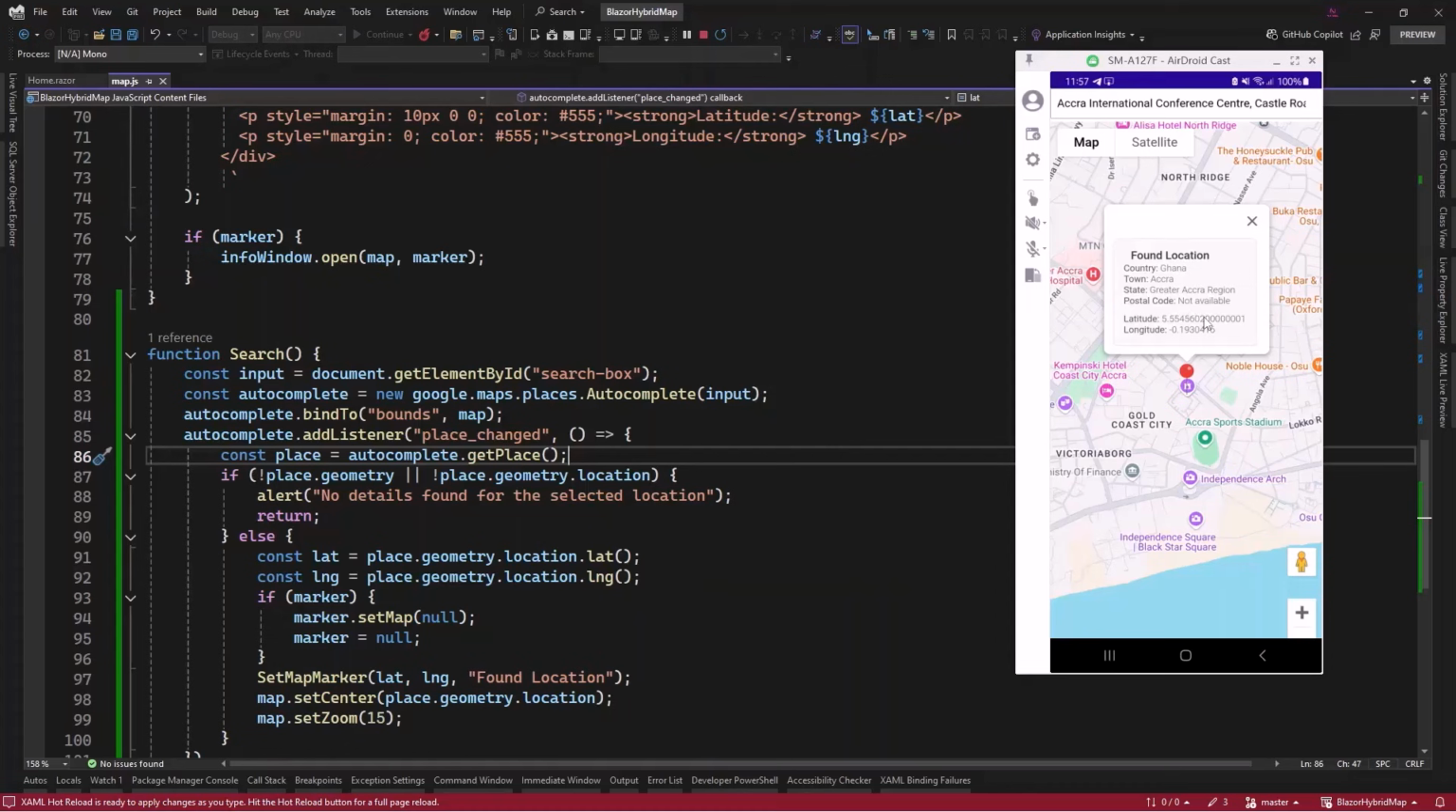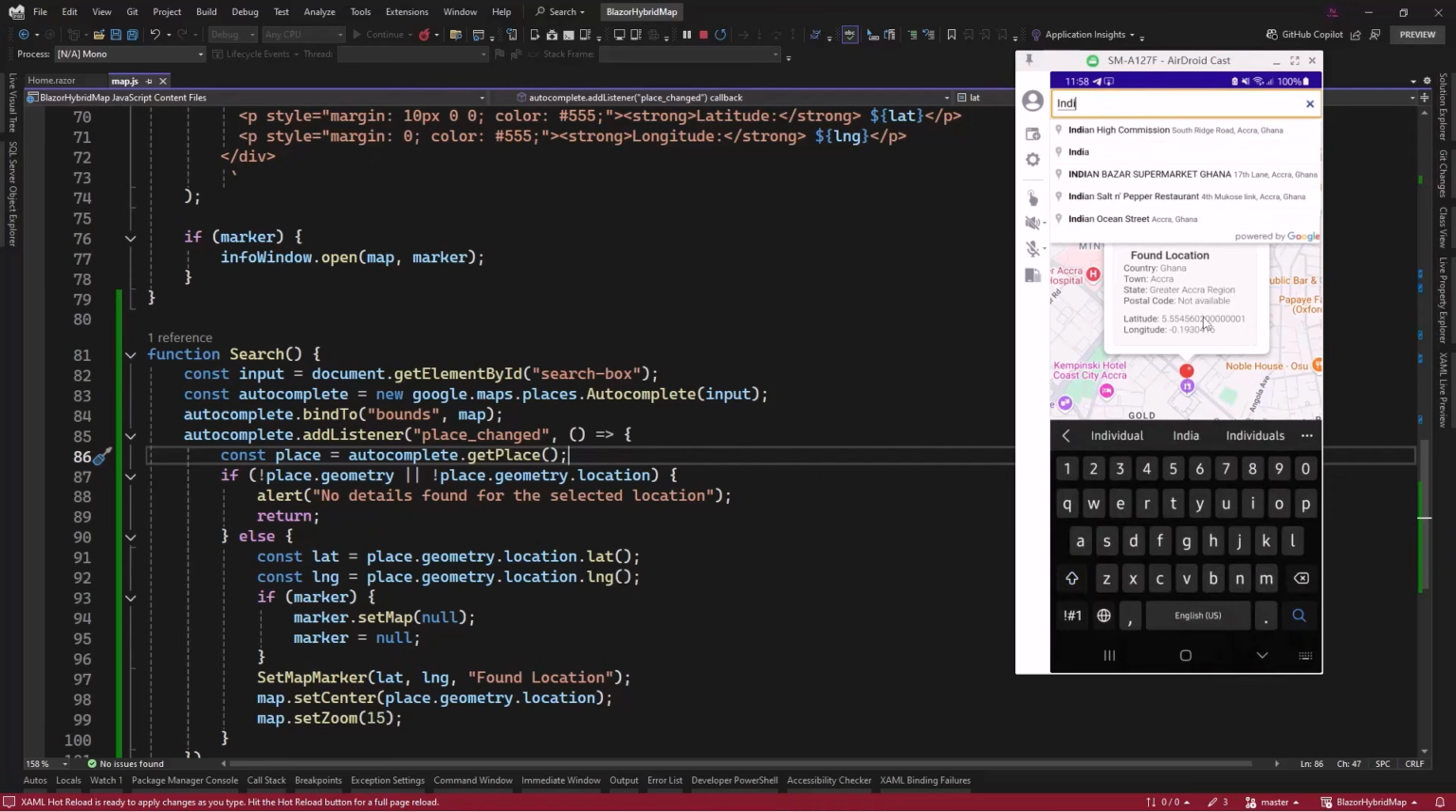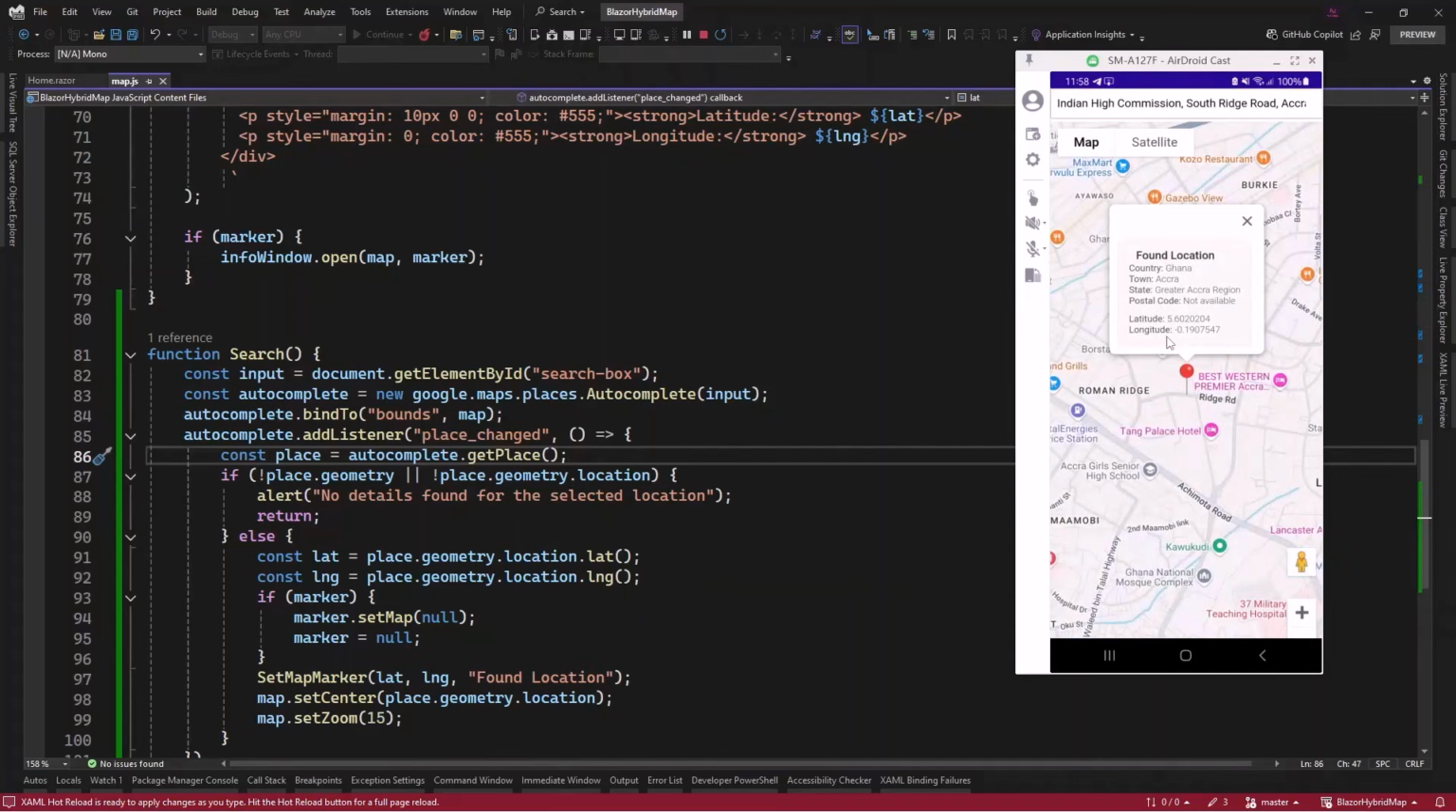Let's move away from Ghana. Let's go for another country. So here we're having maybe an Indian High Commission in Ghana. No, we don't want to do that. Okay, so let's choose that. Let's use that. And you can see now this where it is. So if I'm going there, I think I can use my application to locate where it is. You see? So it is here. Now let's use another one.